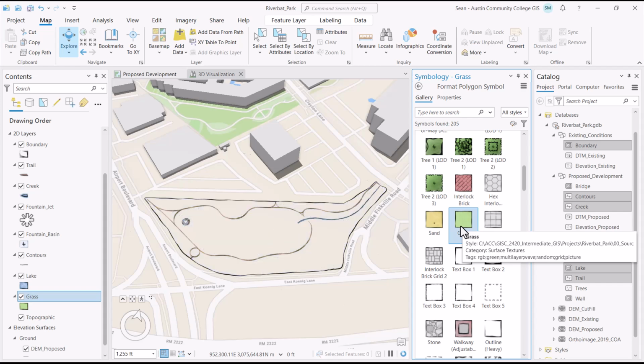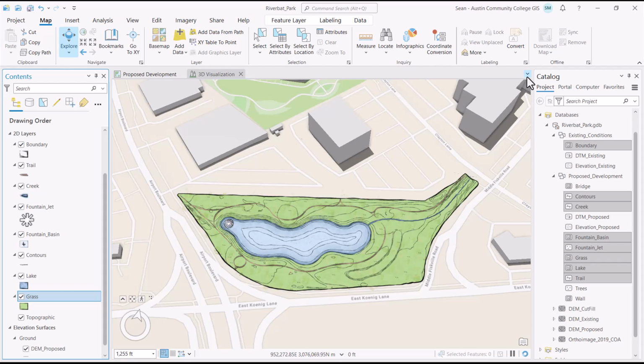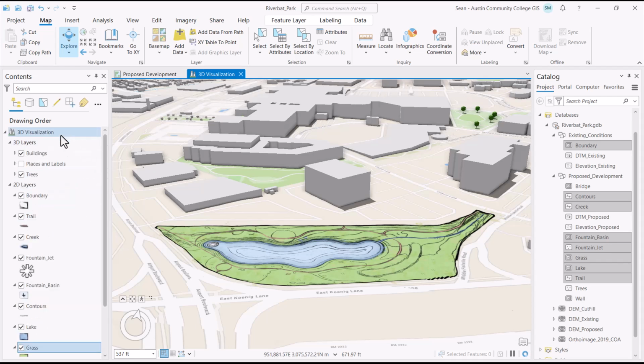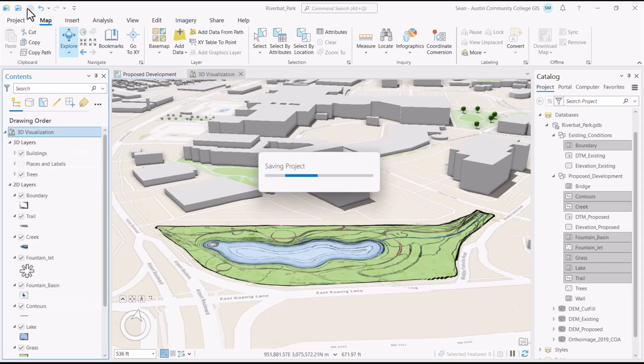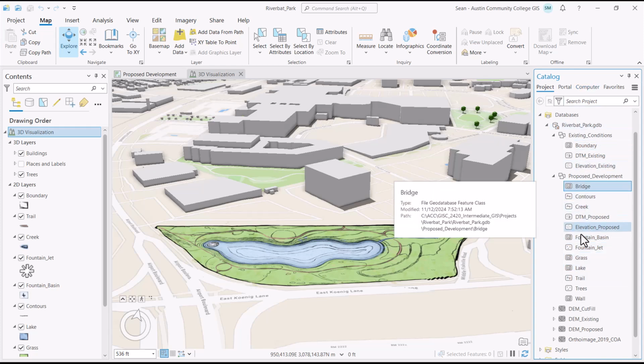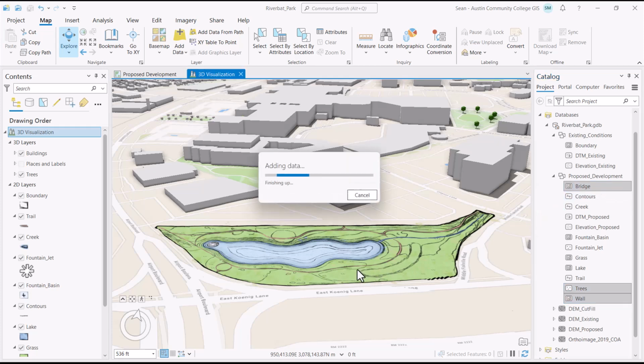All right, go ahead and let the local scene refresh. Close the symbology pane. Now I'm going to reposition my view and save my ArcGIS Pro project. All right, now we're ready to add some 3D layers. So over in the catalog pane, I'm going to select bridge, trees, and wall feature classes and add them to my local scene.